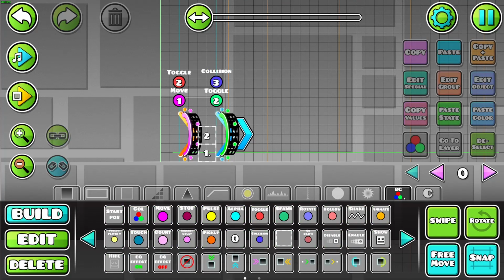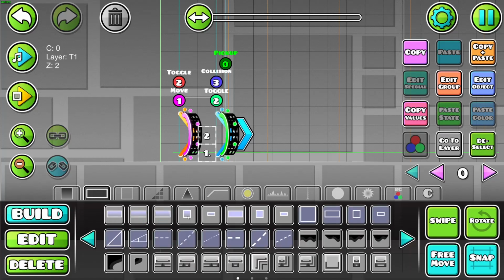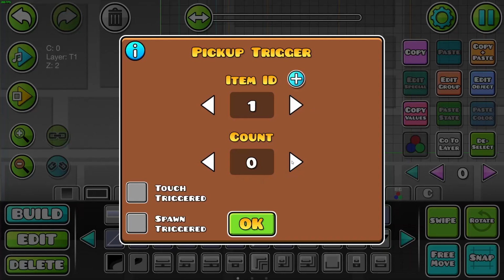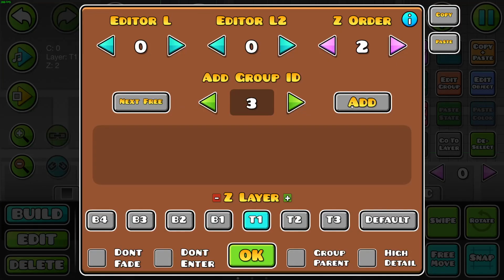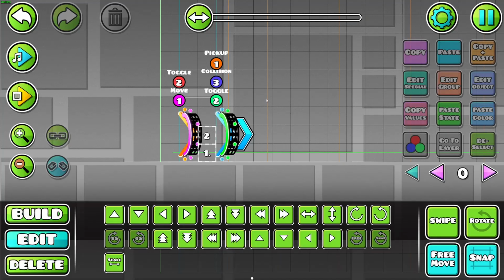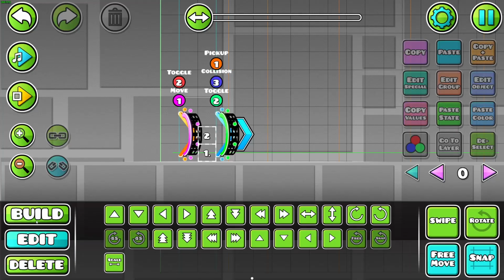Then we're going to add a pickup trigger. This will actually help us read what the randomization is outputting. Item ID 1, count 1, and spawn triggered. We'll add it to the group ID that we added to the collision trigger to activate. So group ID 3, because it's activating target ID of 3.